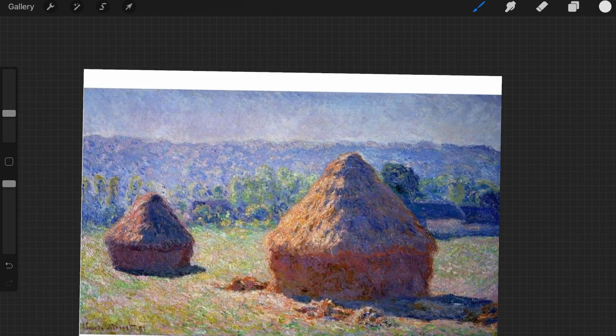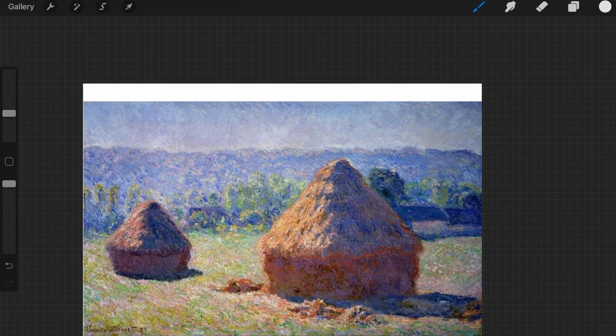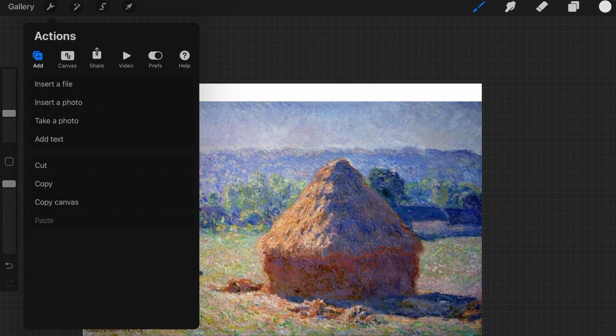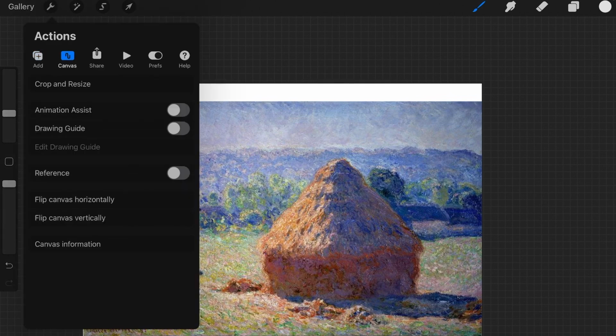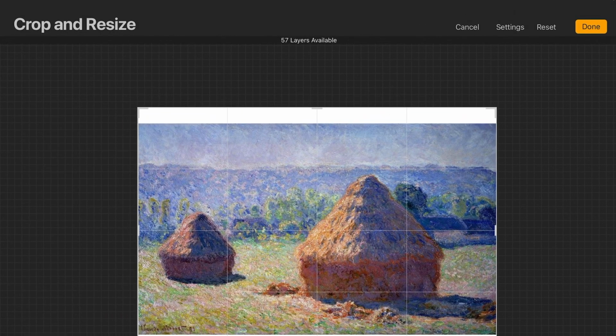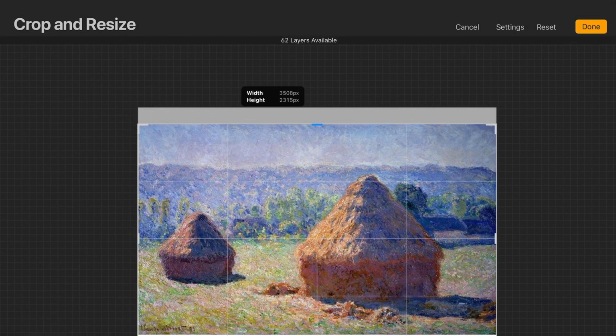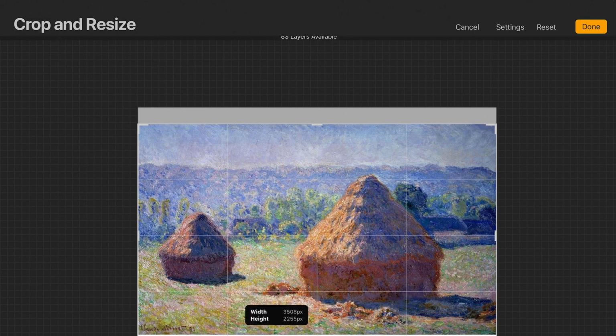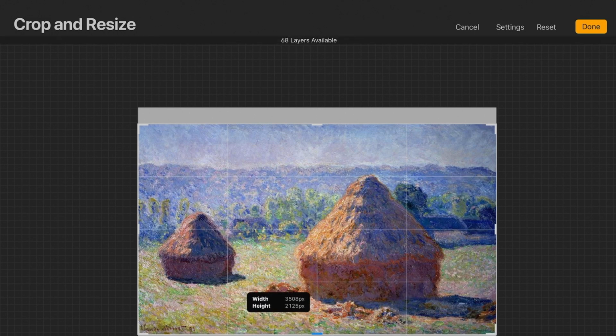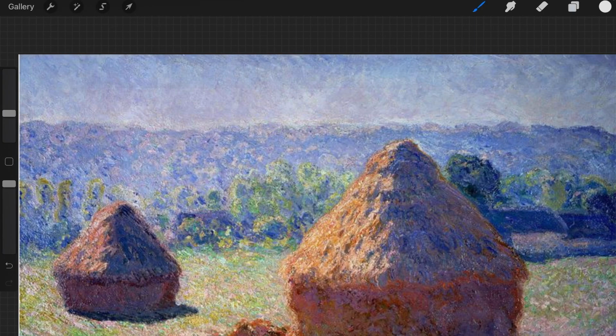And I really need to crop it out because I want the same aspect ratio as the painting. So what I'm going to do is go to Actions, Canvas, and then Crop and Resize. And now we can crop the image to its original size. So now it's cropped.